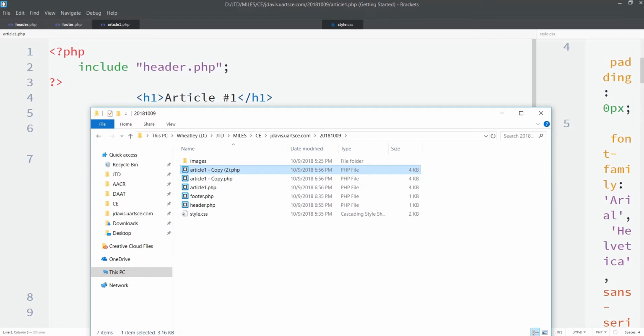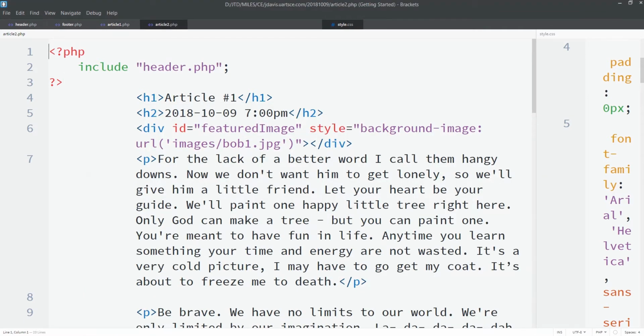Okay, sorry. So I duplicated article 1.php 2 more times. I'm going to name one of them article 2.php and one of them article 3.php. But right now the content for all 3 of these is exactly the same. So I'm going to go ahead and open up article 2, and while we're at it, let's open up article 3.